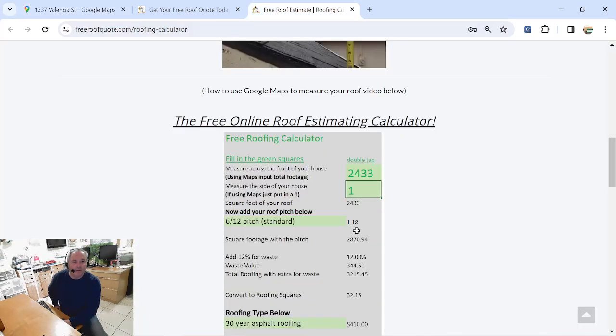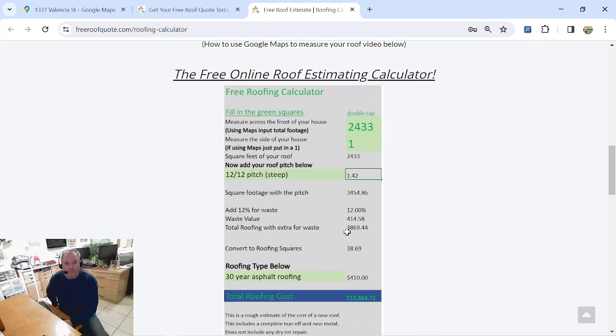Okay, so we'll go back to our calculator. We say it's a 6/12, which you could change right here. So drop down, you can change it, and if it's a 12/12, it's going to add the right pitch calculation, which would say if it was a 12/12 pitch, it would be 34 squares, 3454 in square footage, which then you add 12%. The calculator automatically adds 12% of waste. So that puts you at a total of 3869 square feet, which would be 38.69 roofing squares. So there, we already have a calculation.